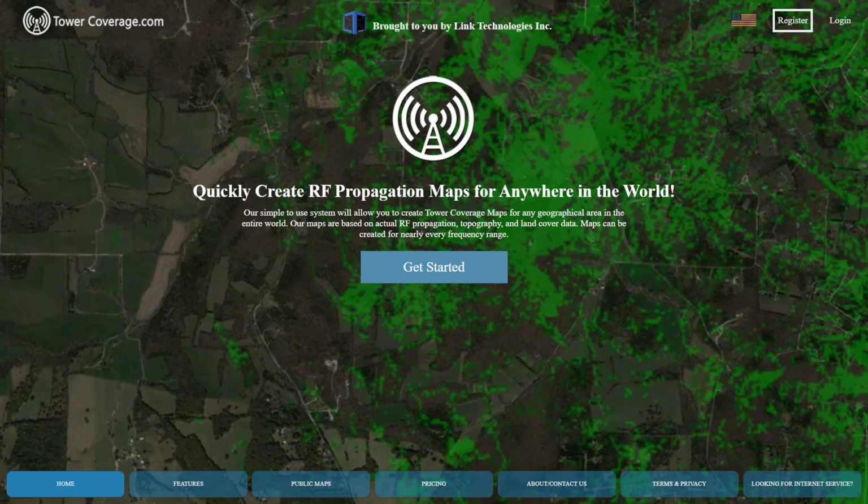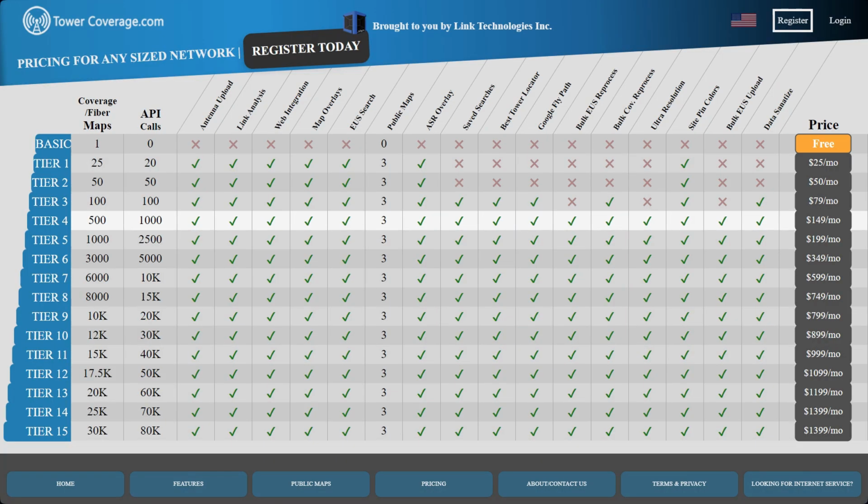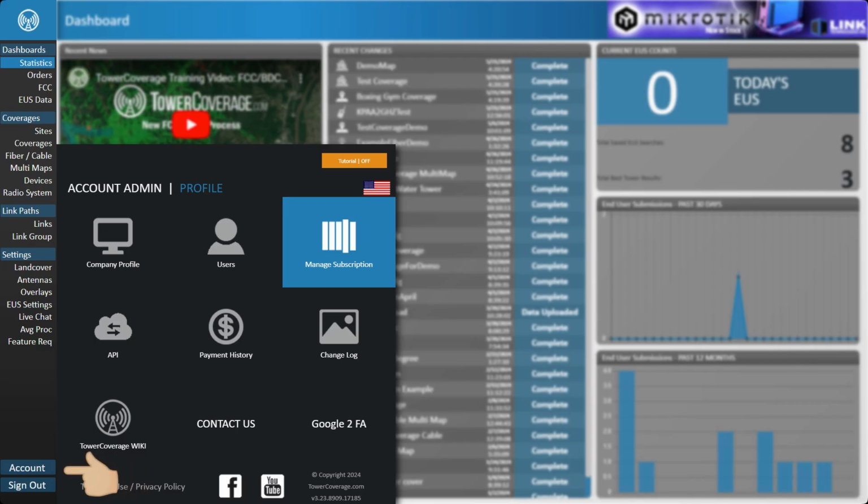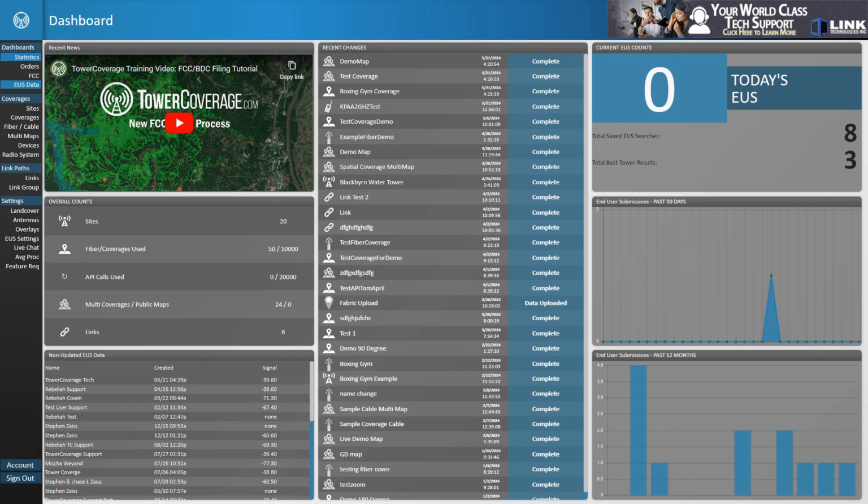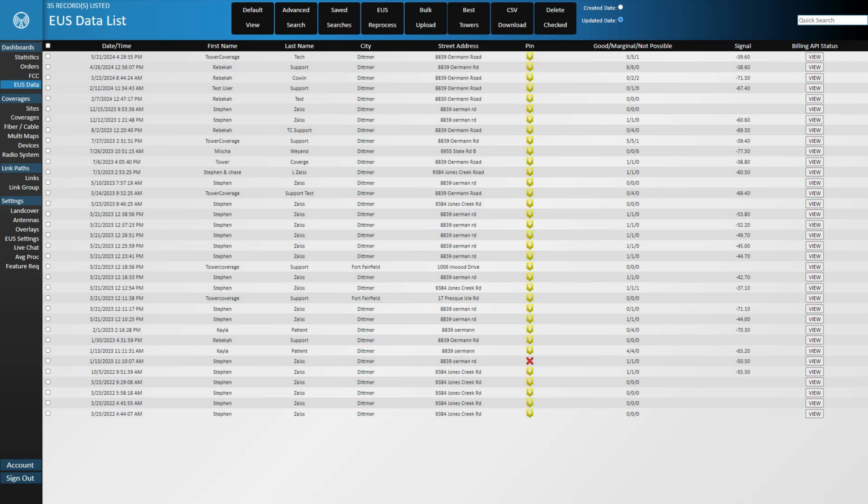Today we're going to talk about the process for bulk uploading EUS data. In order to have access to this feature, you'll need a minimum of a Tier 4 account. If you don't have that but you want to use the bulk upload feature, you can upgrade under Account, Manage Subscription. Once you've subscribed to an account with a sufficient permission level, you can proceed to the EUS Data tab to begin the bulk upload process.